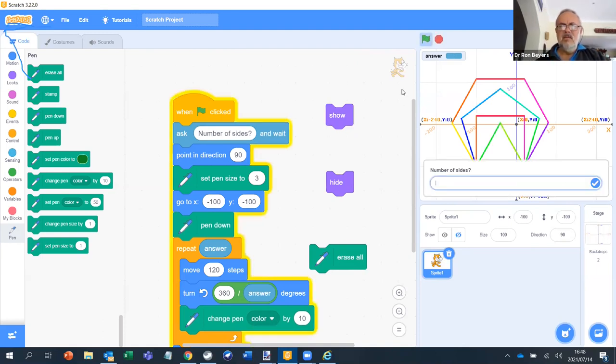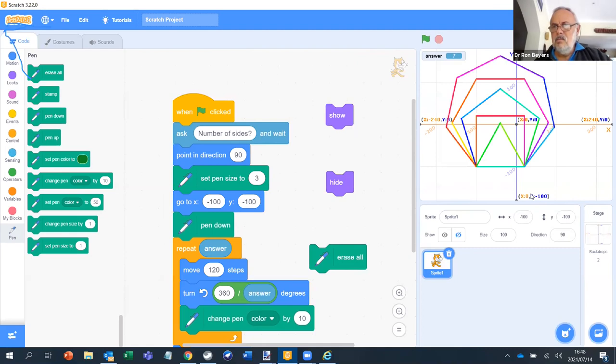Let's try seven. Seven is a heptagon, I think it is. Right, there's seven. I'm not sure whether it'll do eight. What's the name for eight? Guys, help me out, please. Eight is a... octagon, yes, there we go. So you guys are getting octagon, well done. Okay, so let's try eight.